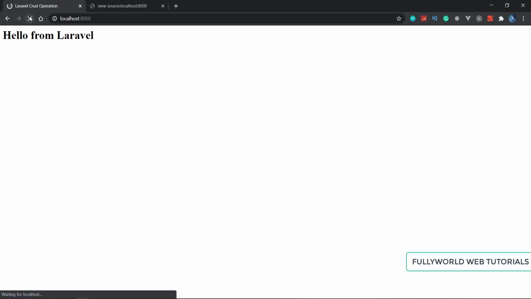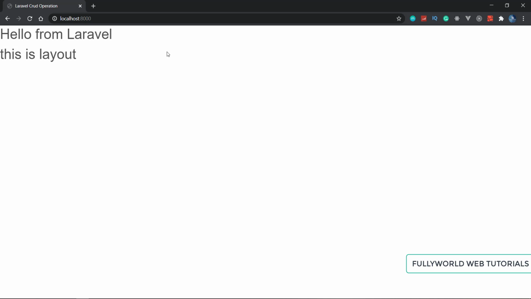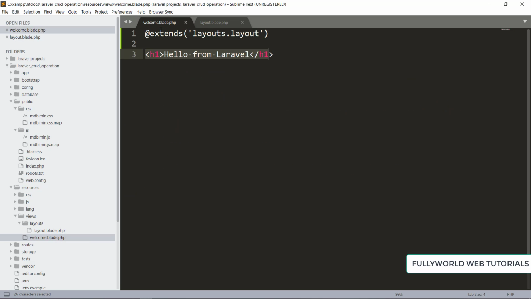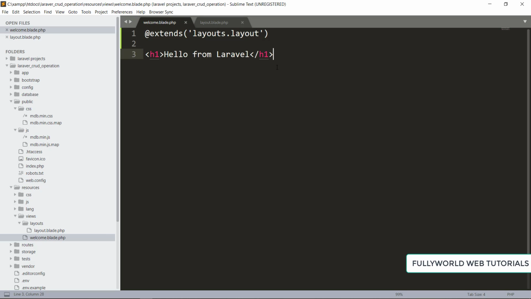Now let's refresh this. See that now our text has also changed. Both texts have changed here. But now see that we are getting one problem. Here we inherited our layout first and then we added hello from Laravel. But what are we getting here? We are getting hello from Laravel and then this is a layout. So this is one problem here.